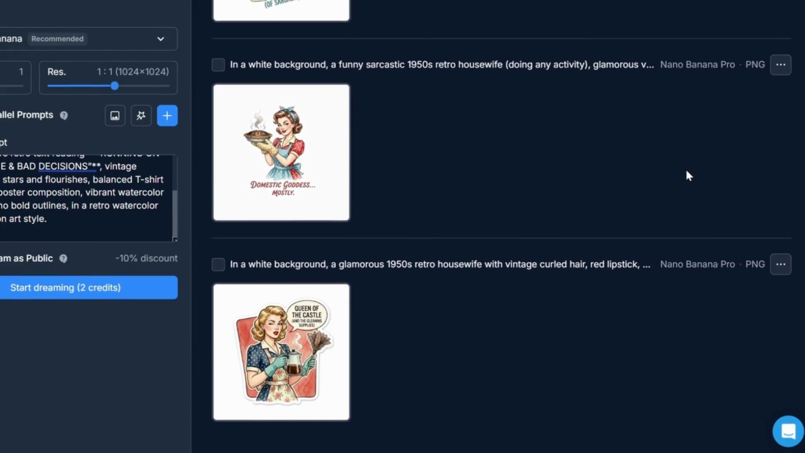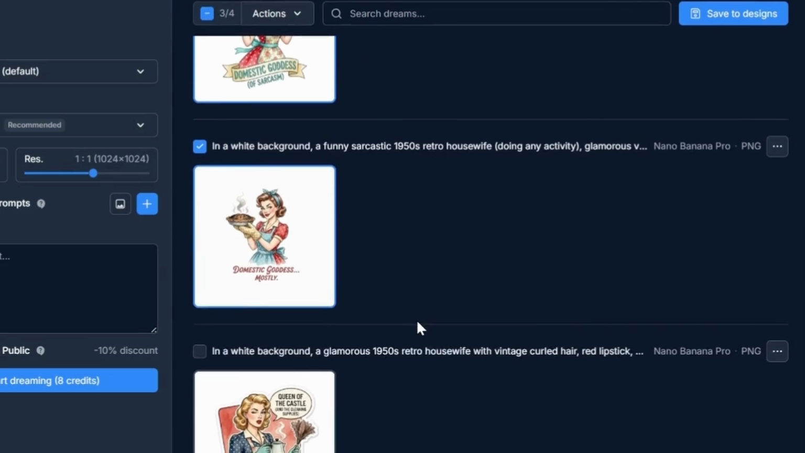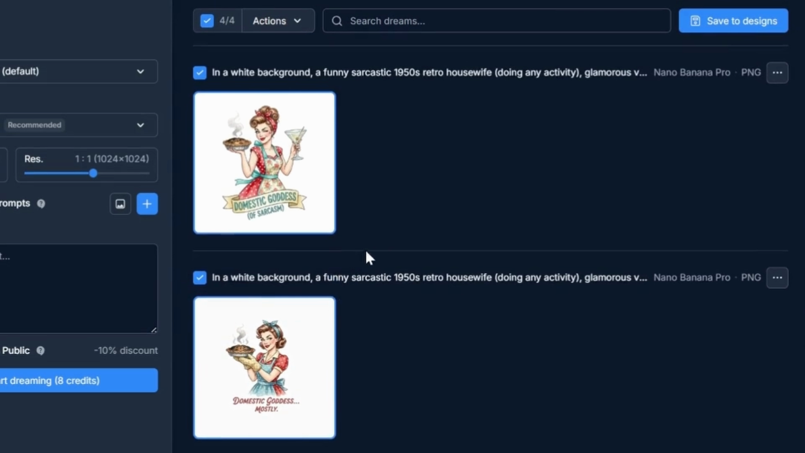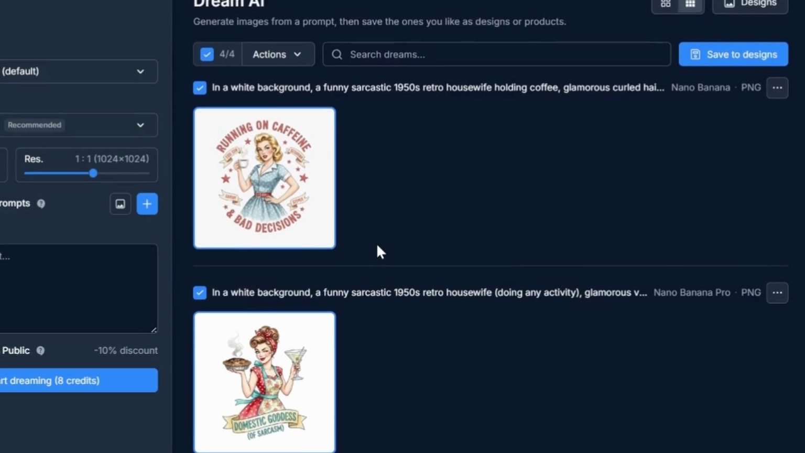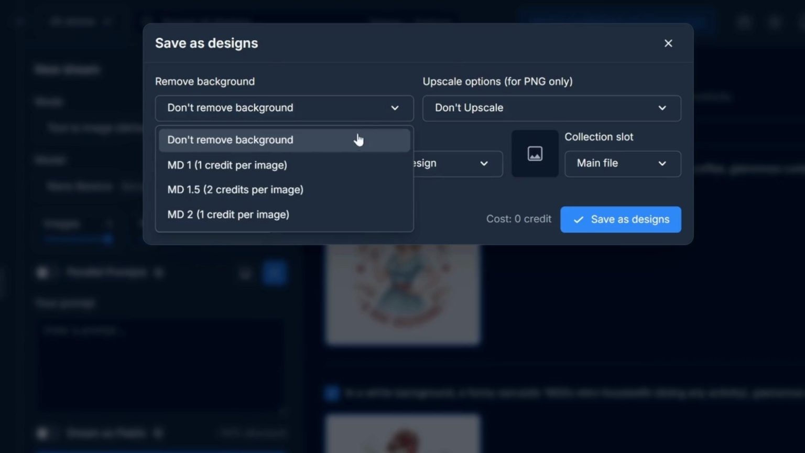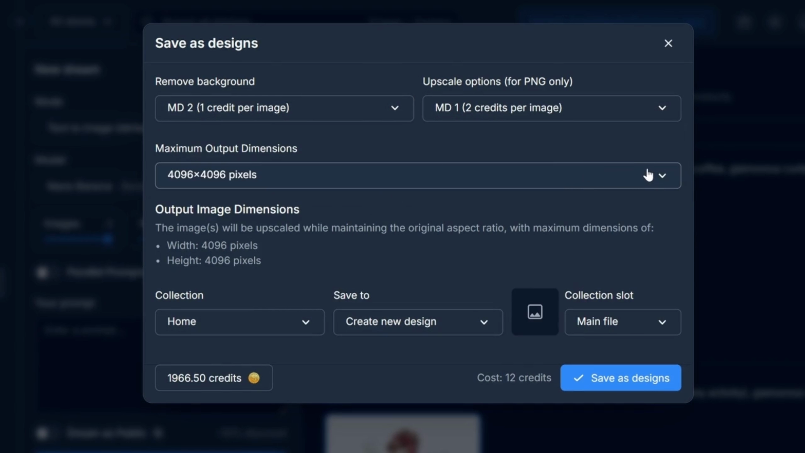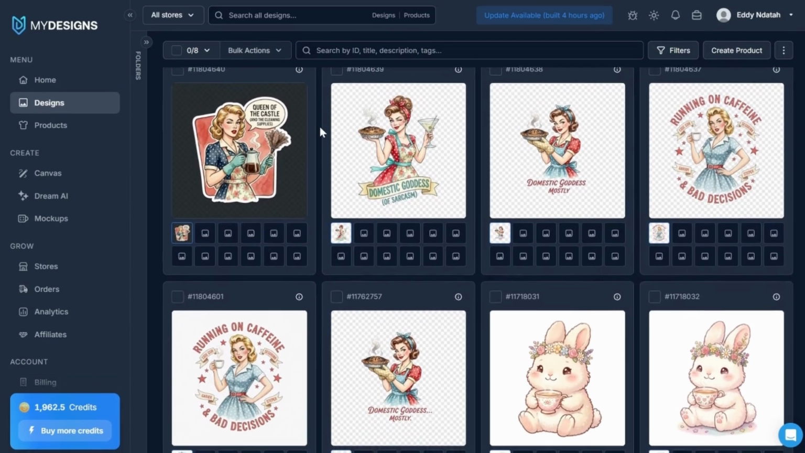Once the designs have been generated, we can begin selecting the ones we want to use. MyDesigns allows us to select up to 120 designs at once. After selecting the designs, we need to click on Save Design first. After that, I will choose the option to remove the background. I will also upscale the designs so they do not appear pixelated when they are printed on products. Once the background removal and upscaling are complete, we can proceed to the next stage.